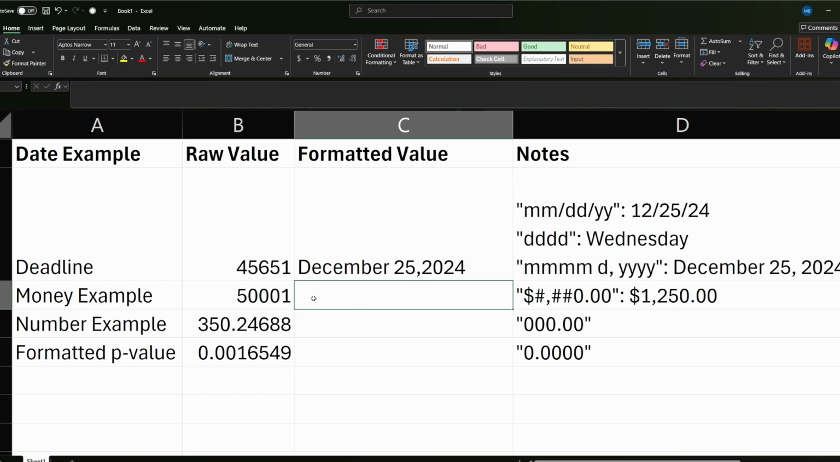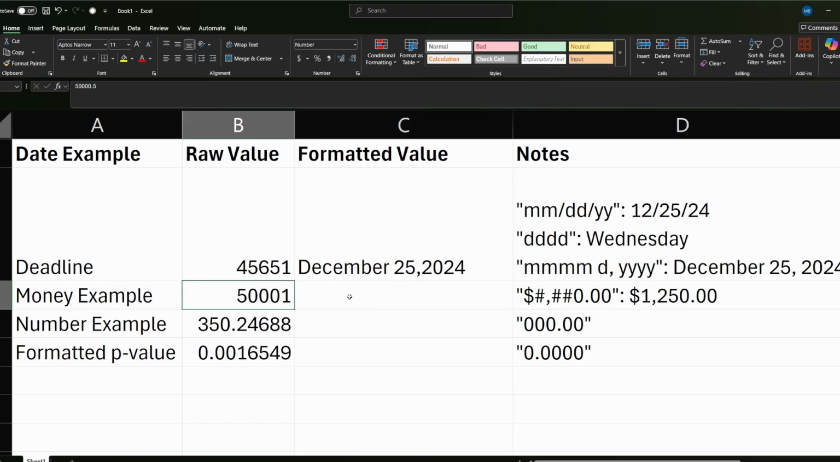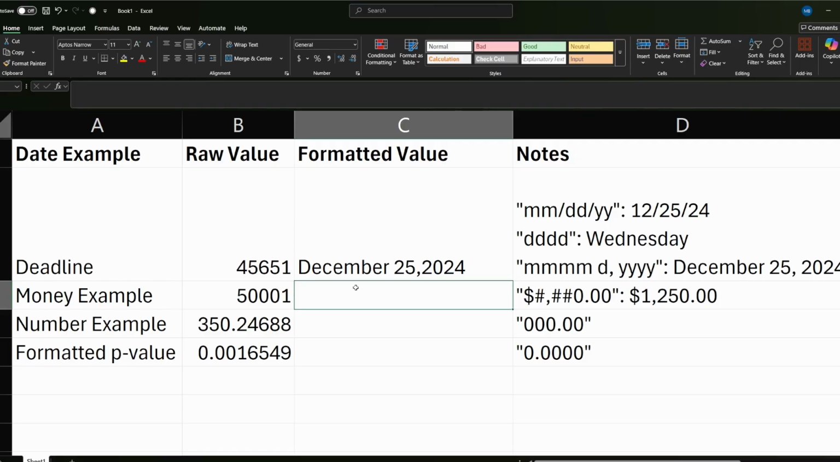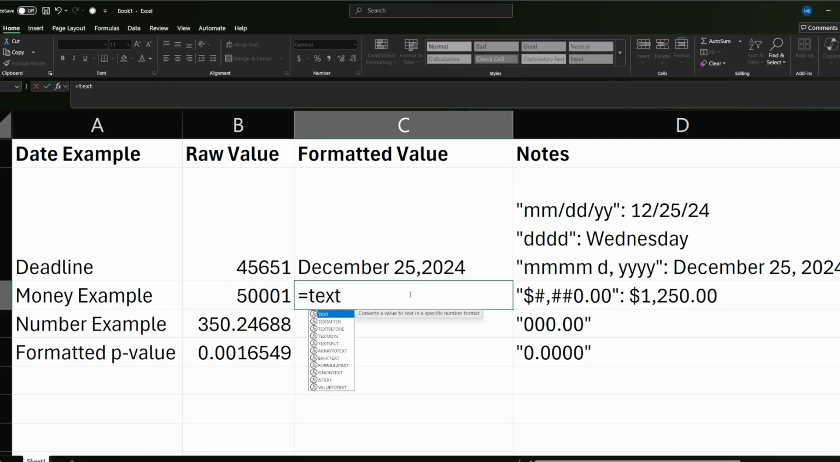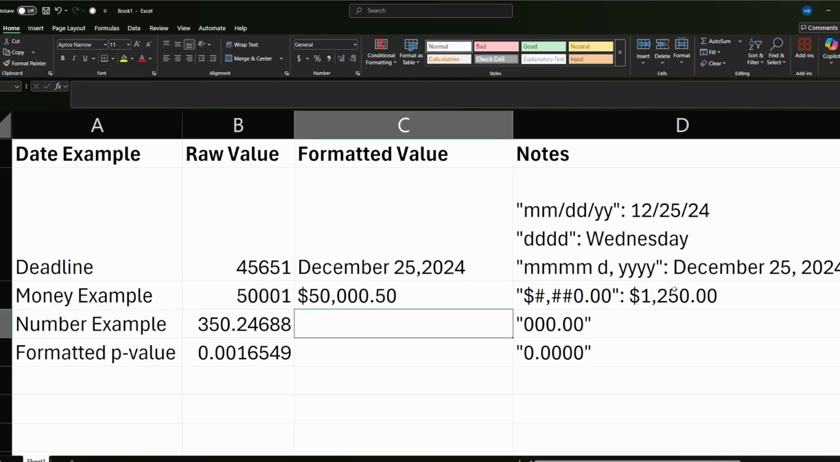Now for our money format, we want to go ahead and convert this value into something that's usable for our money. So go ahead and type =TEXT, select your raw value, and then open your quote, and we want to convert this to the currency value. So go ahead and put the hashtag for the placeholder, and then two more, the 0.00, and then hit enter, and this will convert it to money.